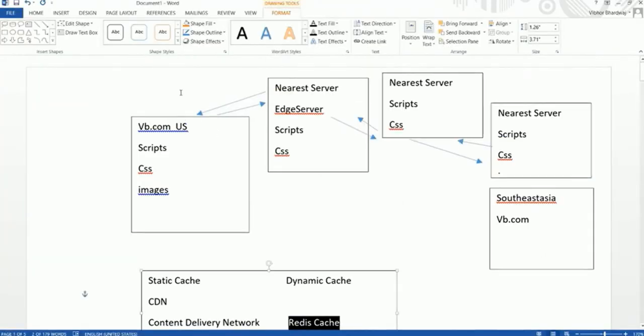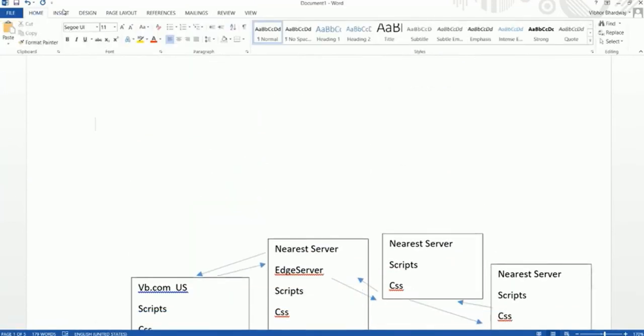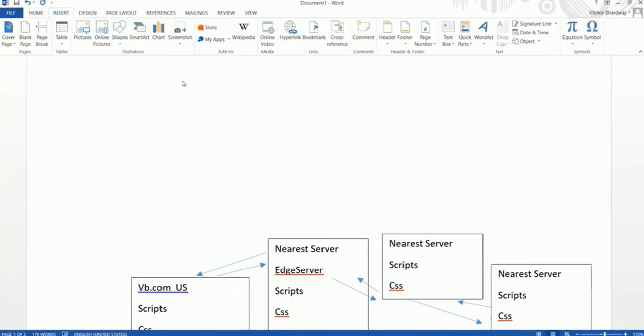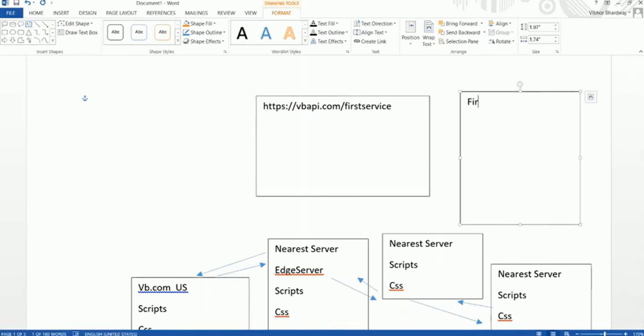Just take, because we have less time now, I say this is my API management service. I say https vbapi.com and then /firstservice. And first service, basically here we have our APIs. So I say I have first service, I have second service.